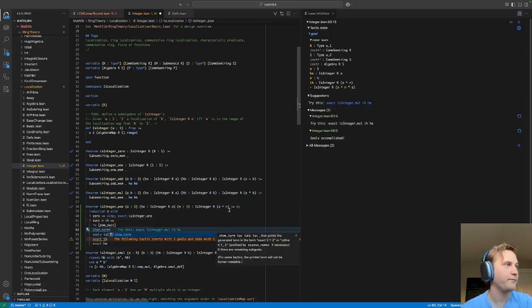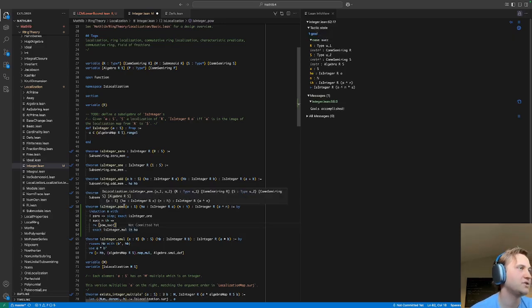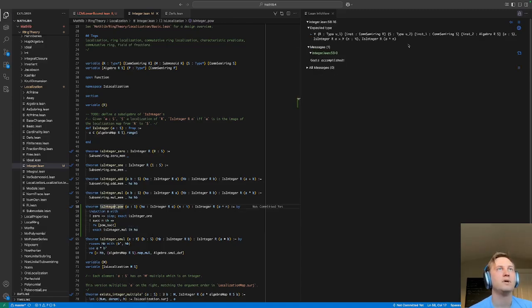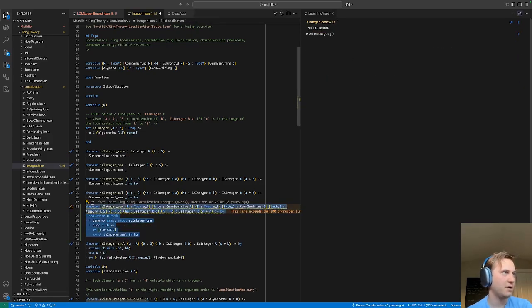Show term. Is integer mul. This is so weird. I feel like I had this. I don't know what the issue is. Okay, is integer pal. Great. And it has a whole bunch of things here. Maybe I will just copy all of these over into here so that I can have it in the same file. Wonderful.